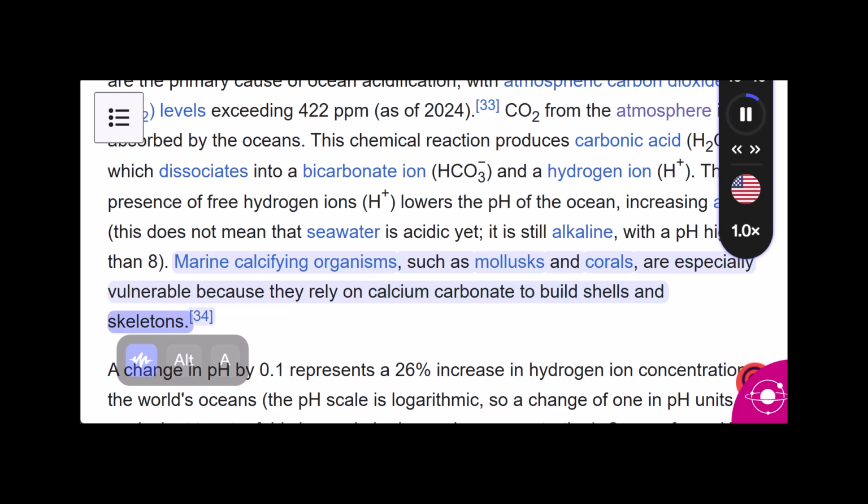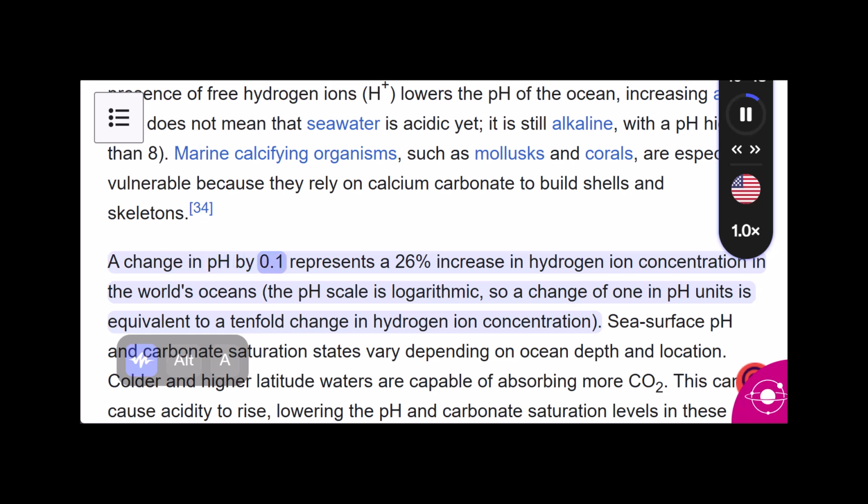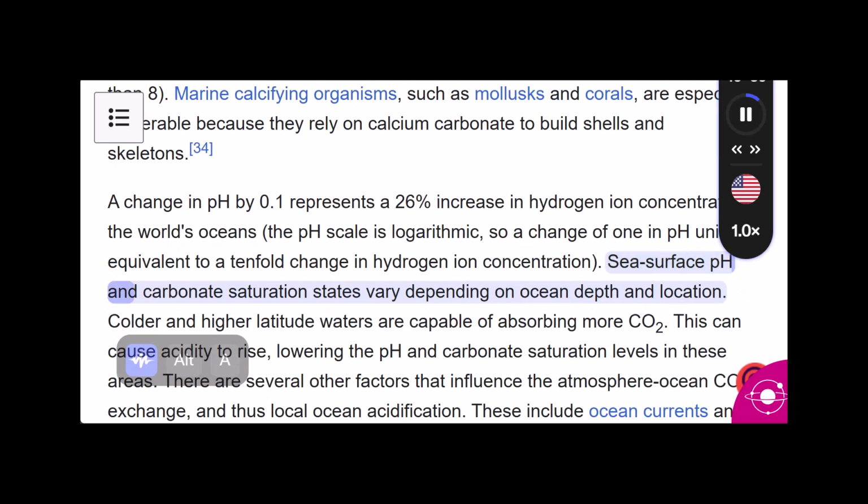A change in pH by 0.1 represents a 26% increase in hydrogen ion concentration in the world's oceans. The pH scale is logarithmic, so a change of 1 in pH units is equivalent to a tenfold change in hydrogen ion concentration. Sea surface pH and carbonate saturation states vary depending on ocean depth and location.